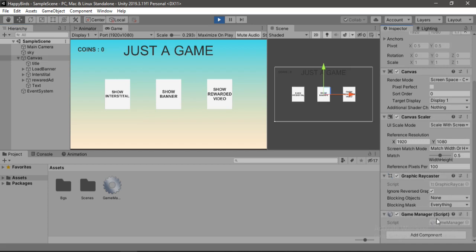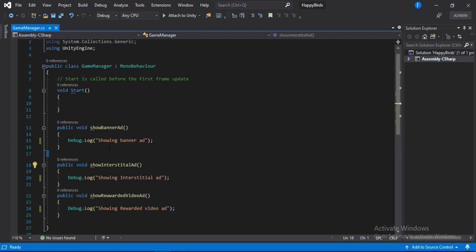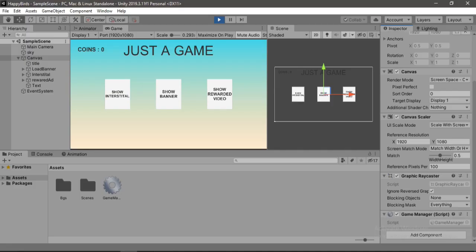So if we open up the game manager script, it's completely empty except for these buttons here. So each of the buttons displays a message when a button is pressed. So if we click on this, it will print a Debug.Log statement here, and same for all the other ones. So all we need to do here is to show the real ads instead of these messages.